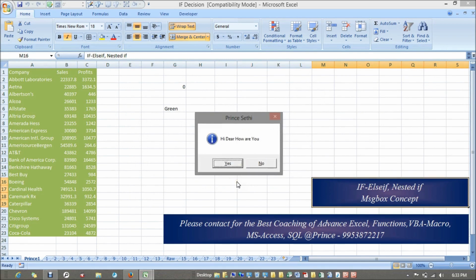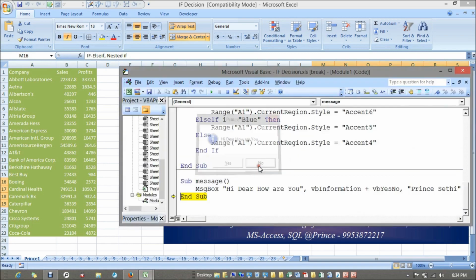So the same way, it could be yes, no, it could be cancel, retry, it could be save, or whatever the buttons you want to give it. Fine. So I hope you have understood the message box concept. Okay, so let's take an example of how this could be useful over here.